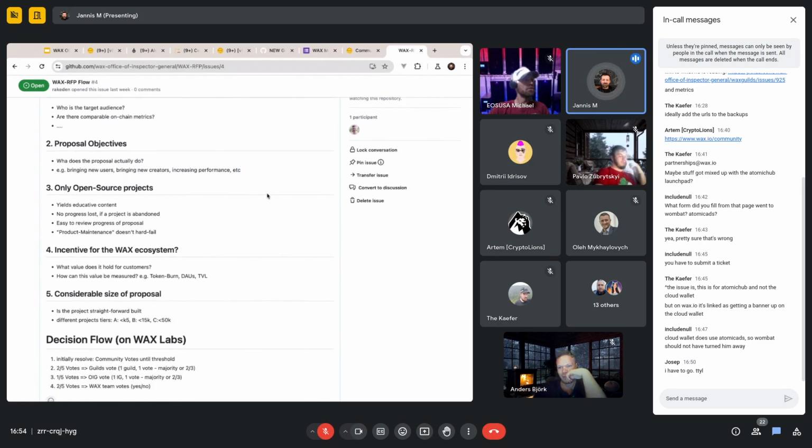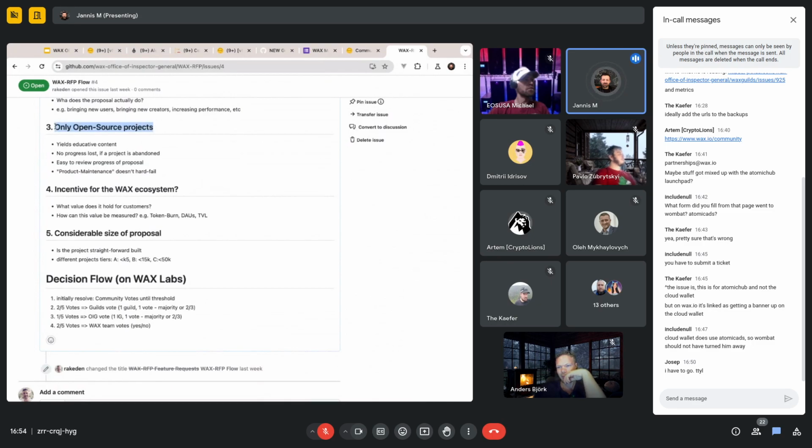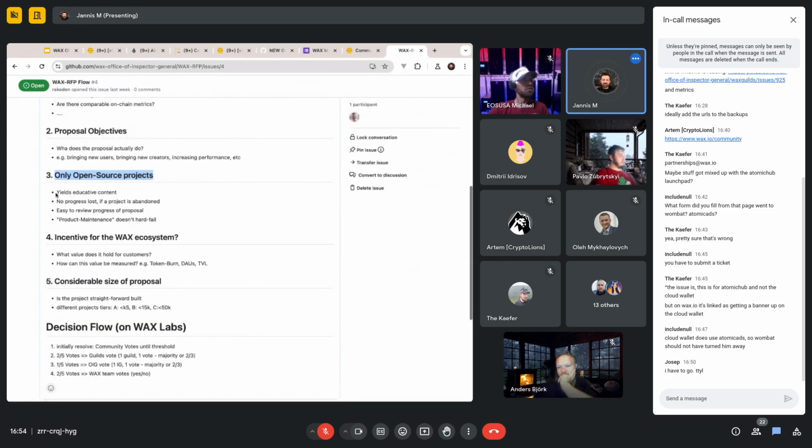Then another hard criteria we want on those proposals is proposals should generally be released open source. A positive side effect is it yields educative content. The progress on a proposal or a project is not lost if a project is abandoned or the developer doesn't have any more capacities to develop it, or for whatever reason, personal reasons, for example. So if it is open source, any other developer can pick it up and complete it.